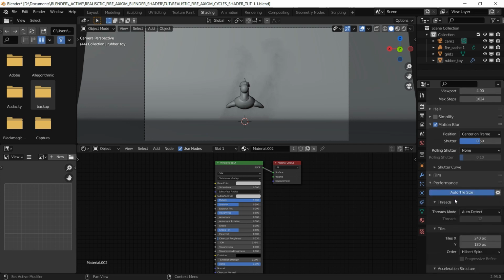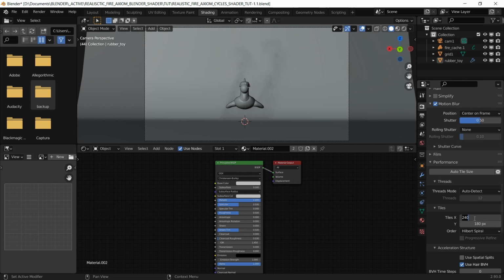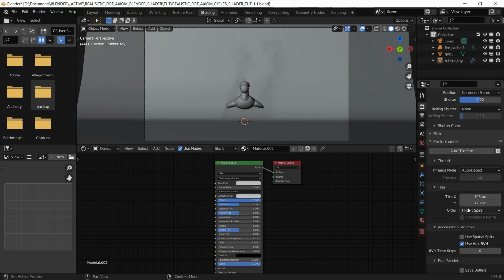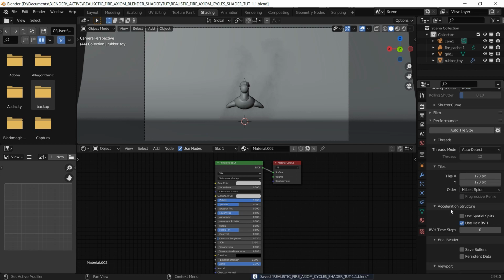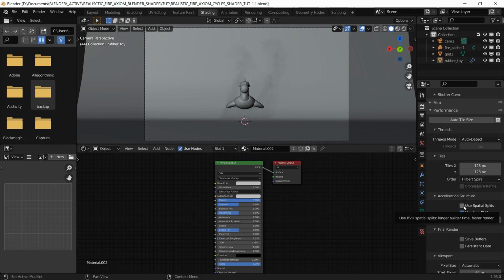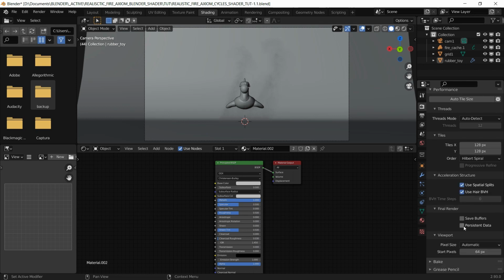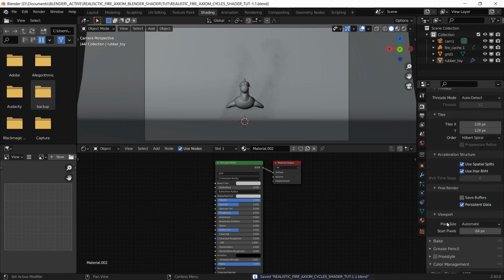In performance, I'm going to uncheck auto tile size. I'm going to change these both to 128 and 128. Okay, because for some reason, if I choose auto tile size, it's taking much longer. Okay, that's good. And I'm going to use spatial splits, longer build time, but faster render, right? So I'm going to use that. And this is a new feature. I don't think I found any difference in checking persistent data. Keep render data around for faster re-renders and animation renders at the cost of increased memory usage. I'm going to check that anyway, even though it didn't make any difference. Maybe in animation it does, I don't know. Okay.